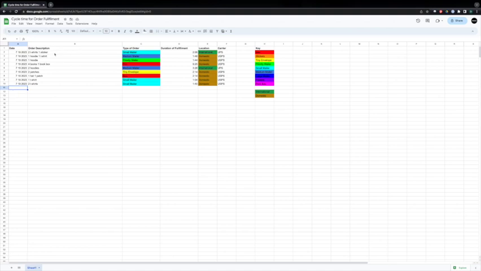Then we have the order description. This is really important because every order is different, but there are also orders that are the same, right? Over the month, there are going to be orders like one t-shirt. That's a very common order. Another very common one is one hoodie. At the end, let's say you have 10 one-hoodie orders. You take the time it takes to fulfill each, add all those times up, then divide by 10, and you get an average for how long it takes you to fulfill an average hoodie order.